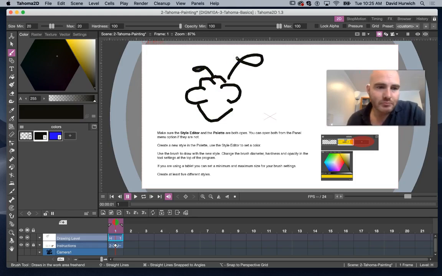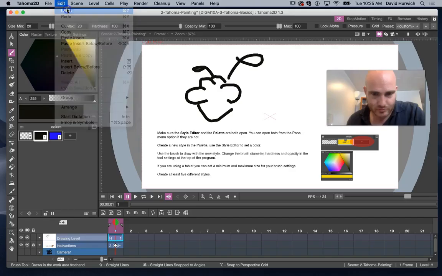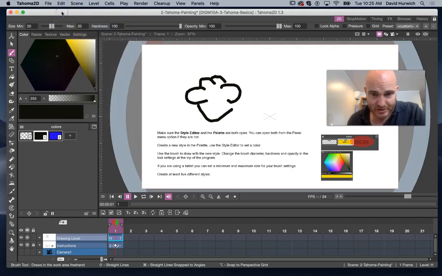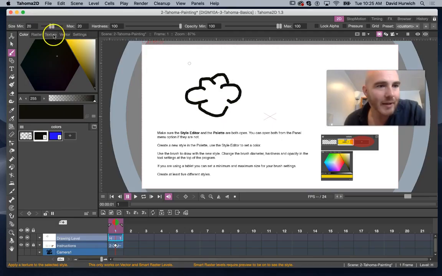If you don't like what you drew, you can always go to Edit, Undo, and undo the last thing you just did. Or Command Z, or Control Z there. Right now I have sort of a black pencil. Up here at the top, this is the size of my brush. Right now it's set to a minimum of 20 and a maximum of 20.